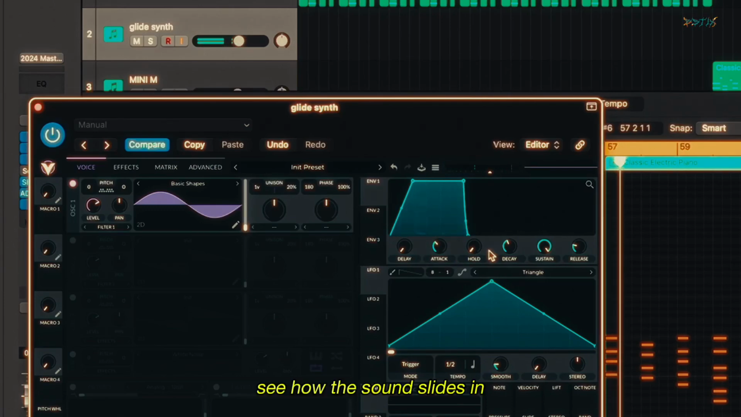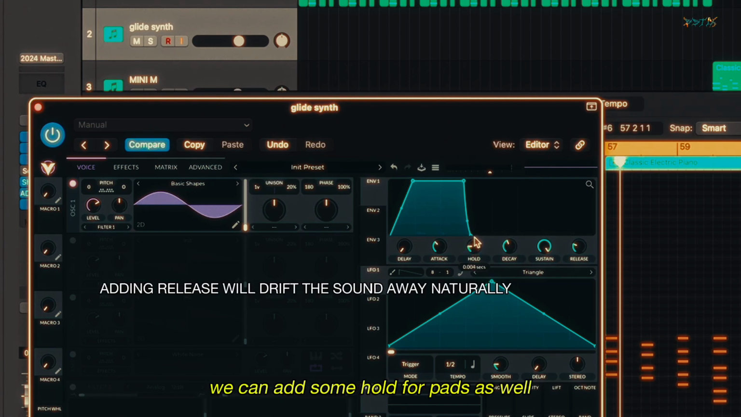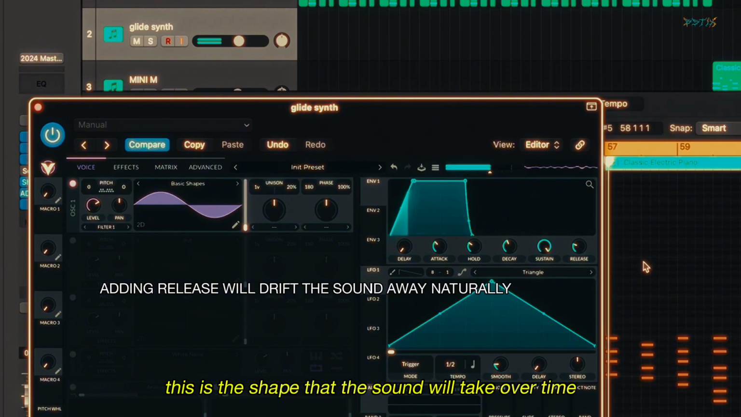See how the sound slides in, and that's exactly what we want for this kind of pad. Add a bit more release here. We can add some hold for pads as well. So this is the shape that the sound will take over time.